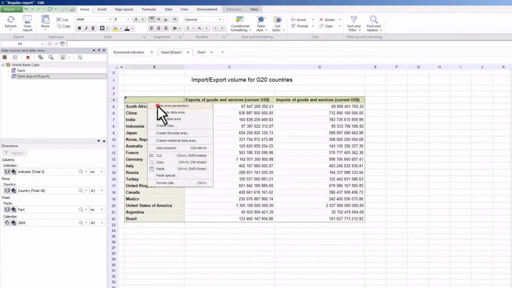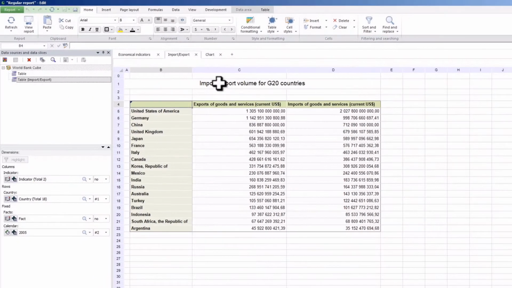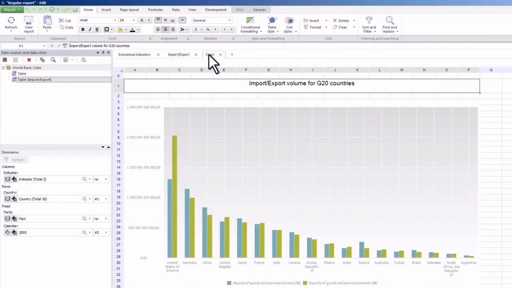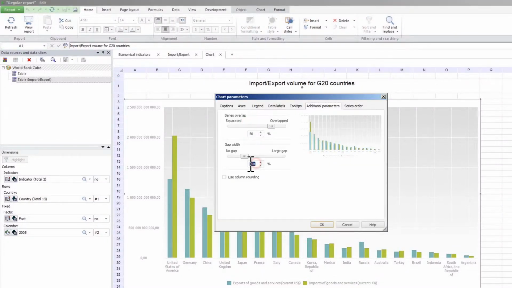Sort data in the source table. Arrange countries in descending order as per import volume. As a result, the chart becomes more visually compelling and informative. Format the chart. Reduce gap width and set up series overlap.